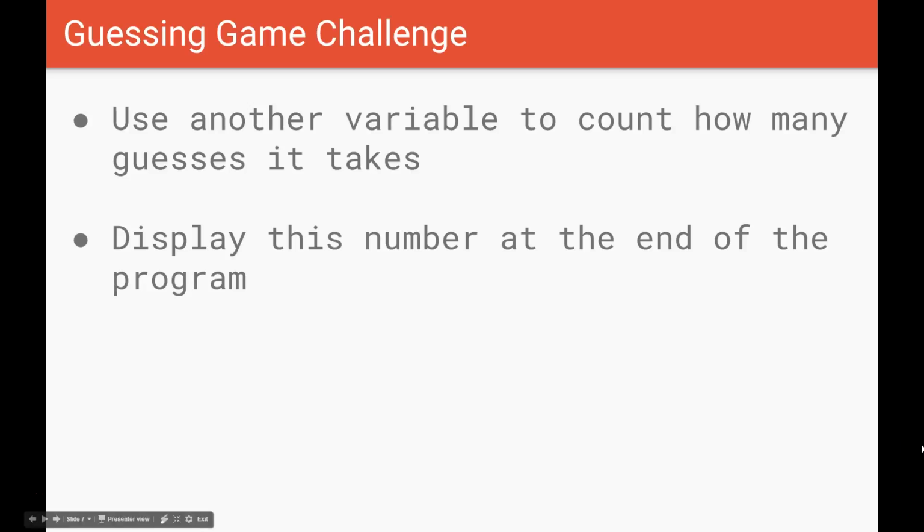This time we're going to start with a challenge because we've got our program up and running. We want to add another feature to it, and you already have all the skills to do this. So we're going to add in another variable, and you're going to use this variable to count how many guesses it takes the user to get the answer right.